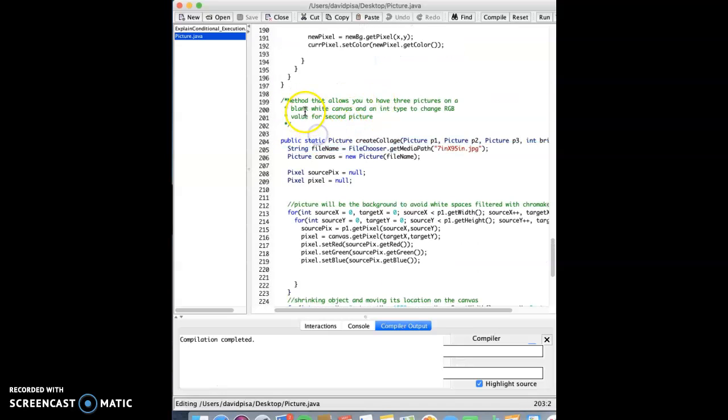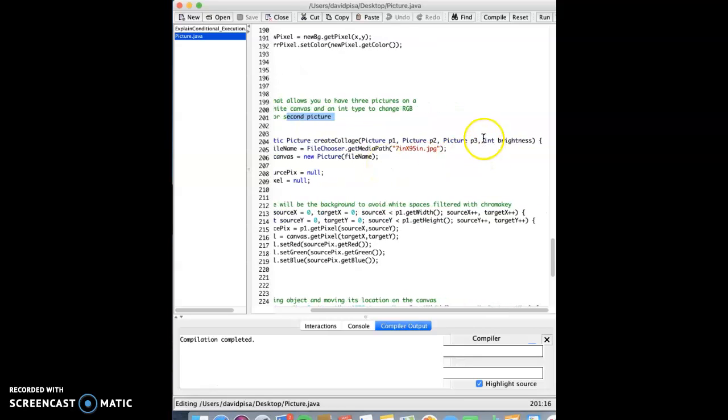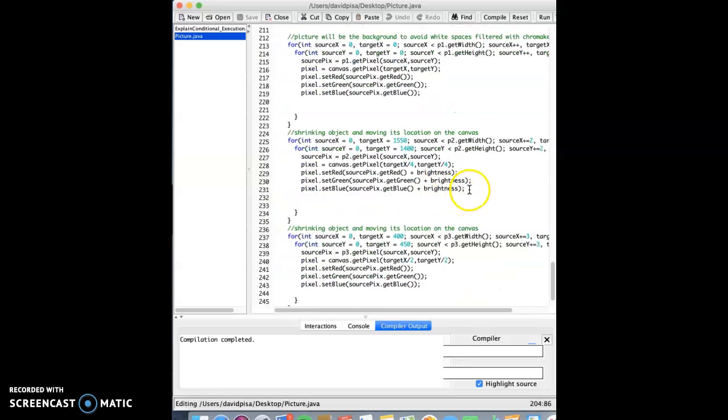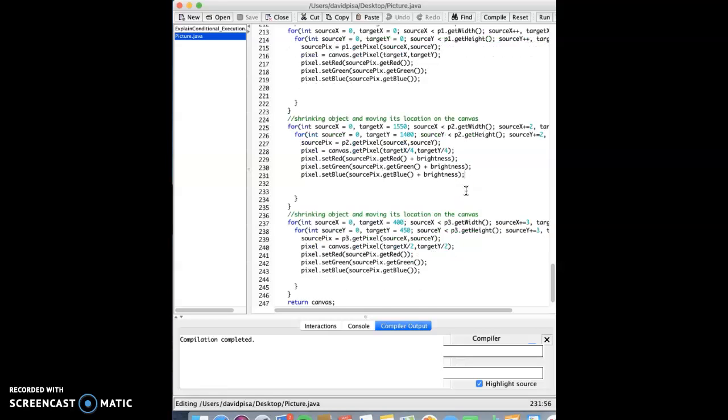So let me read this to you guys. Method that allows you to have 3 pictures on a blank white canvas and an int type to change the RGB value for the second picture. So I took in an extra argument for my int brightness, grabbing an int type variable, and as you can see in my second picture, when I'm setting my RGB values, I'm going to have the user input change the picture brighter.